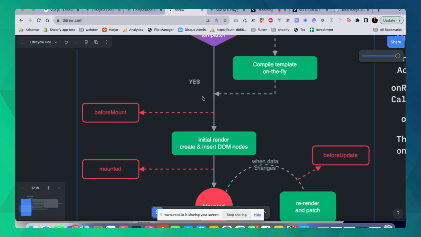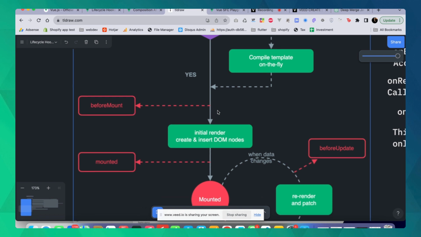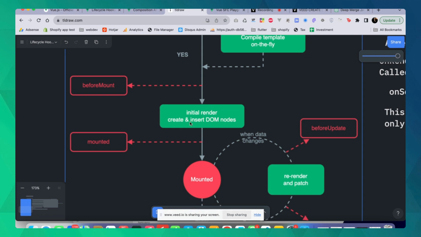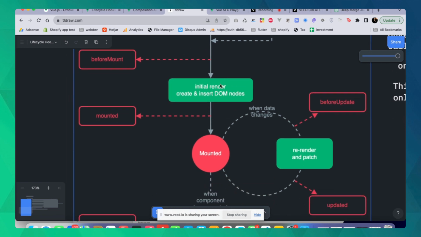While it's going on, at the time where it's rendering the component, it first meets the before mount. In before mount, the reactive data is prepared until here, but the DOM things are not inserted. Then it initially renders and creates and inserts the DOM, and this event happens in the mounted state. So all the data are live and tagged here.